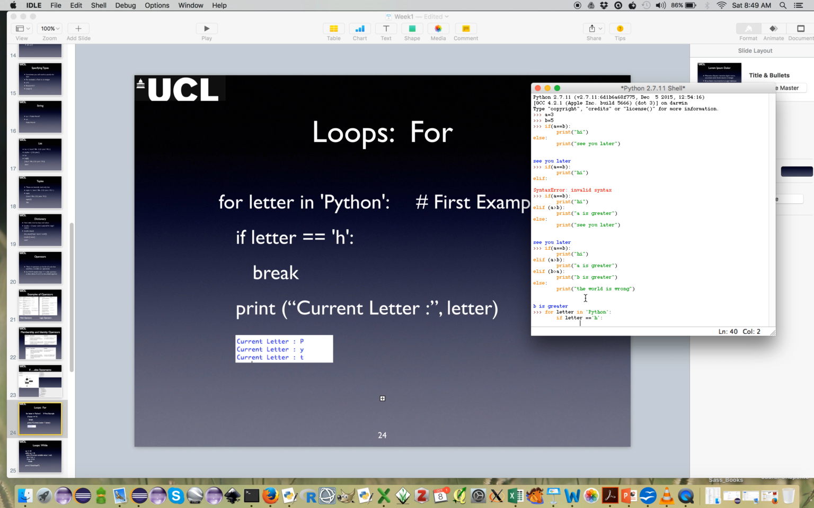So what we're saying is, if letter equals h, so if those two values are equal, as it iterates through this string called Python, we're going to tell it to break. Break is another keyword. It basically means to stop the loop. You break out of the loop. To get out of a for loop, one way, not the only way, is to tell it to break. So as you return each letter, you check to see if it equals h. If it does, it will break. That is, the loop will stop.